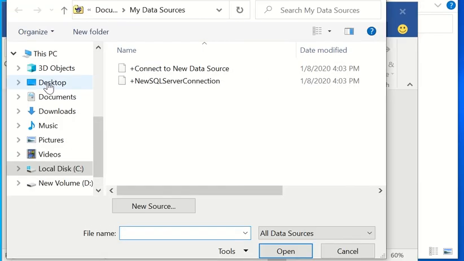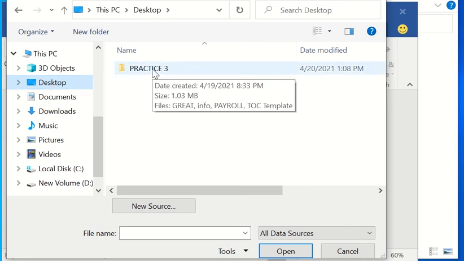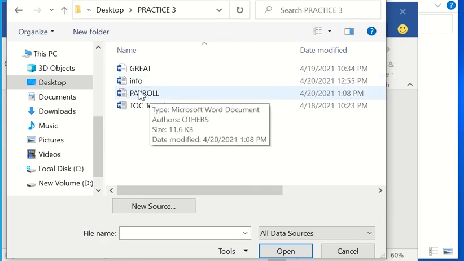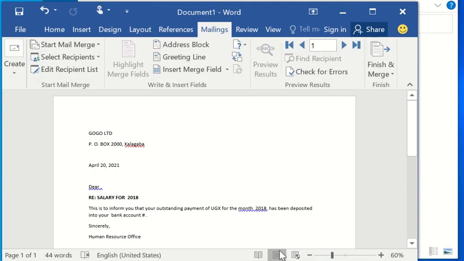And we are going to go to the desktop to look for our folder where we saved the list. Remember, we called it payroll. So I've clicked desktop. There's my folder. I'm going to double click on that folder. And inside this folder, I see the file that I put my list in. So there it is, payroll, and I click the option open. And that's it. Next step, we are going to go to insert merge fields.